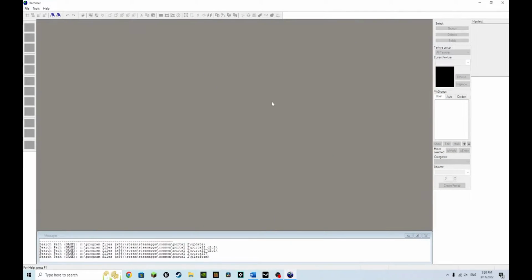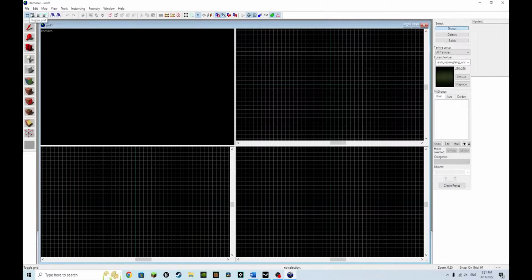As you can see, there currently isn't much to see. Let's create a new map. To do this, select File in the top menu bar, then New. You can also use a Control N shortcut. Now there is a lot of options.